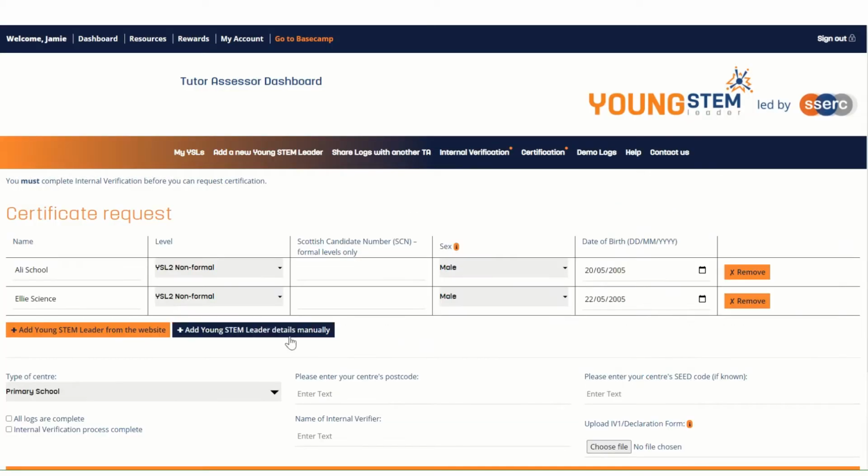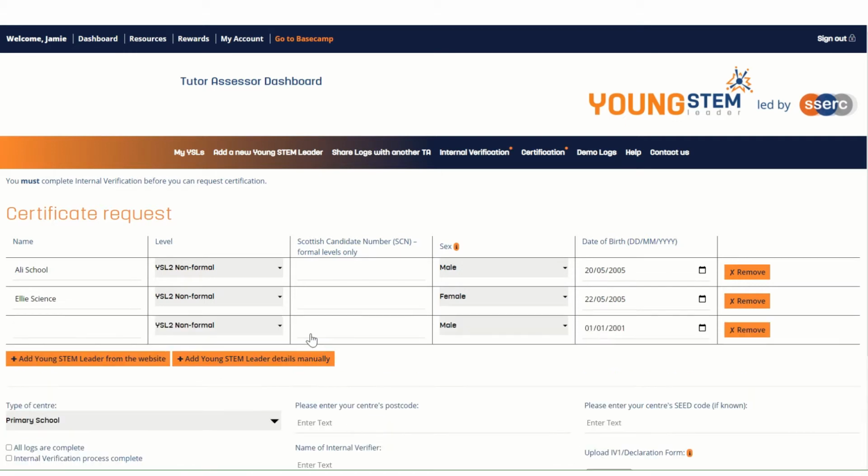This will populate the table automatically, and it's a good idea to check through this data to make sure that it's correct. Any changes can be made manually by typing in the boxes or by clicking the drop-down menus that are highlighted in grey. The Scottish candidate number is only required for the formal levels of the programme, so this can be left blank for a non-formal award, but must be completed in order to achieve a formal award for a Young STEM Leader. You can also add Young STEM Leader details manually by clicking the right-hand button.